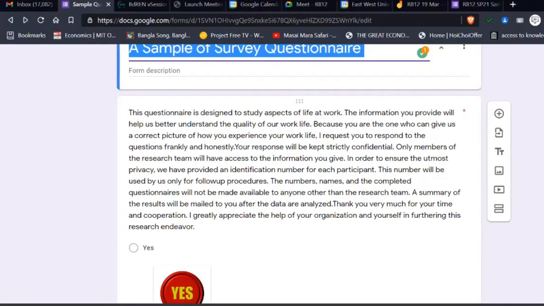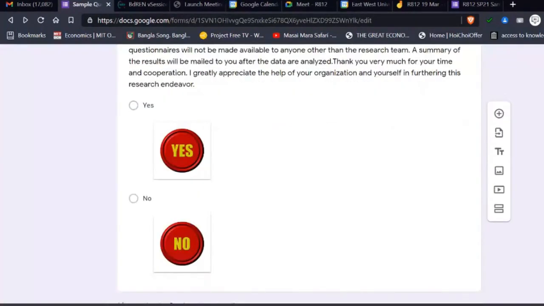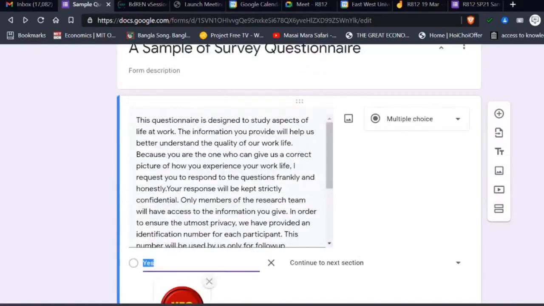Thank you very much for your time and cooperation. I greatly appreciate the help of your organization and yourself in furthering the research endeavor. And then you should obviously give your name, who you are. So that is the opening statement. And you must give an option, yes and no, for him to answer. That is an important idea, yes and no. So what I have done, for example, is where you should understand how data should be collected. All the data has to be collected.